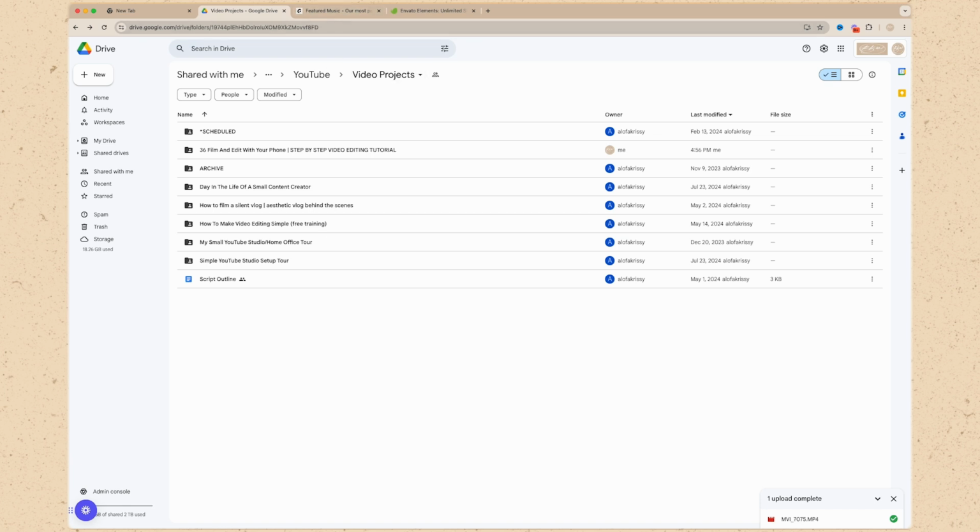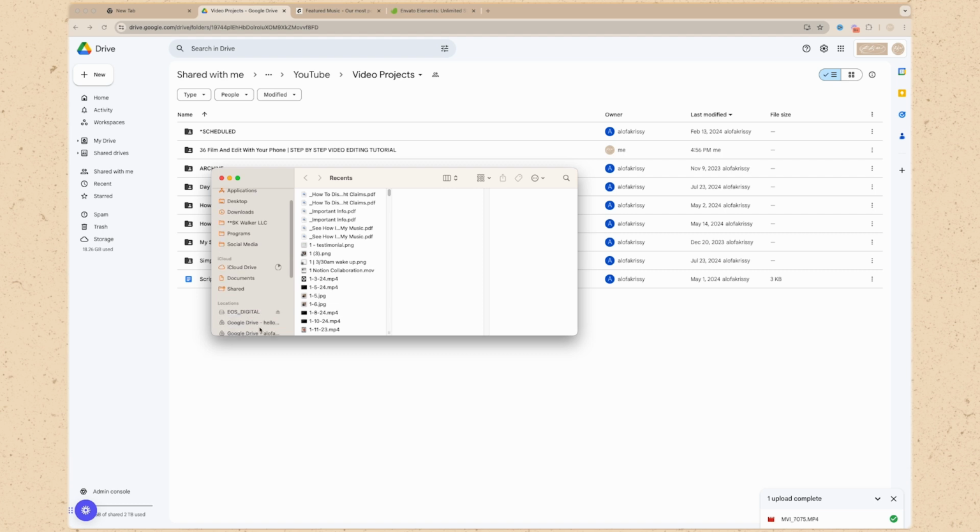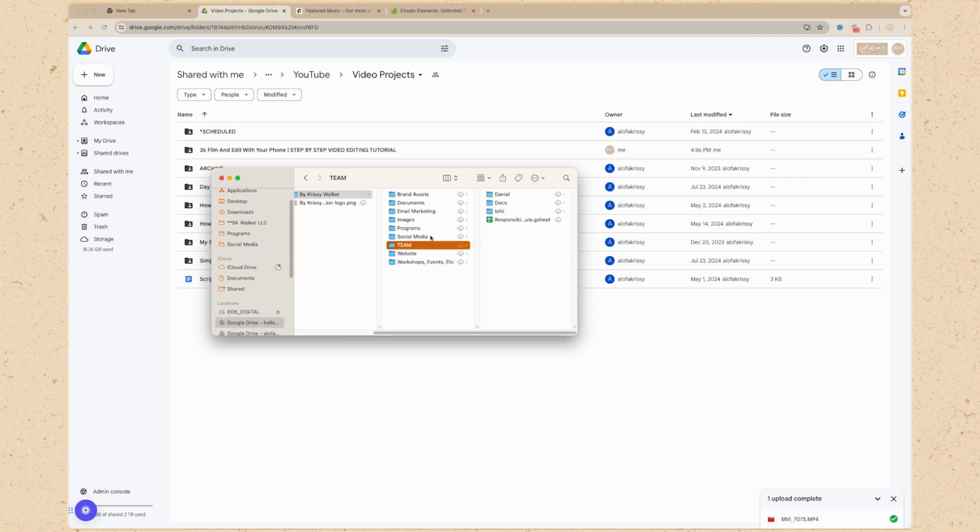So this is how I organize my folders, and this is going to be the exact same layout on Finder as well. If I open up Finder and go to my drive and open it all the way up to my YouTube folder, it'll look the same. So B-roll, stock audio, video assets, video projects. You can see my projects here. Once I'm done with it, I can click and drag into scheduled, and then we're done.